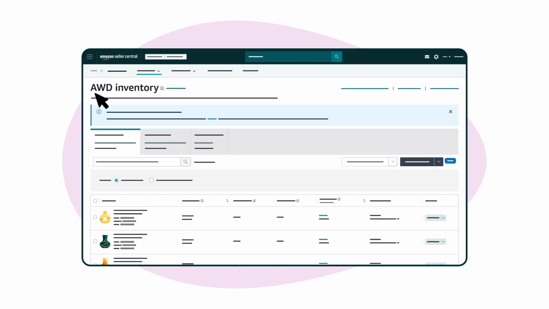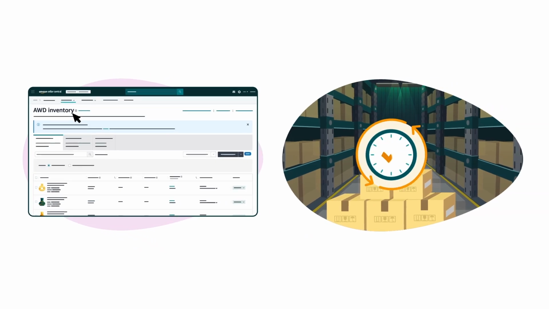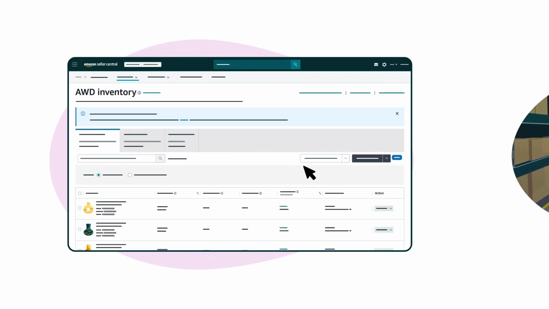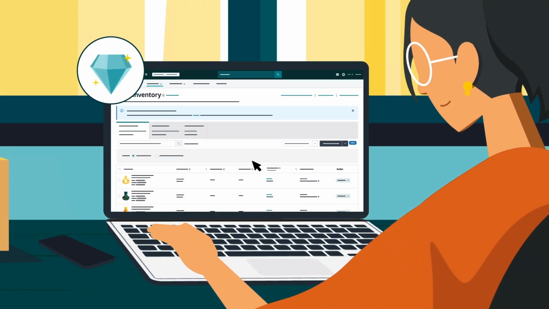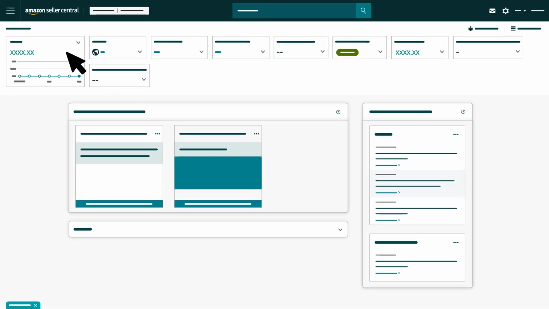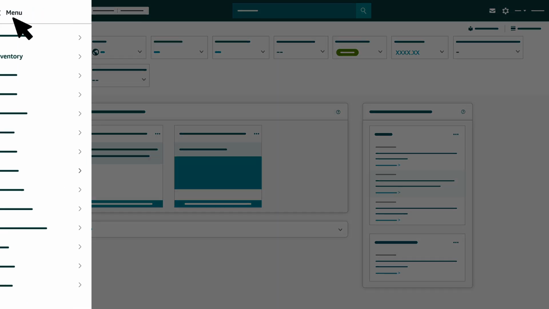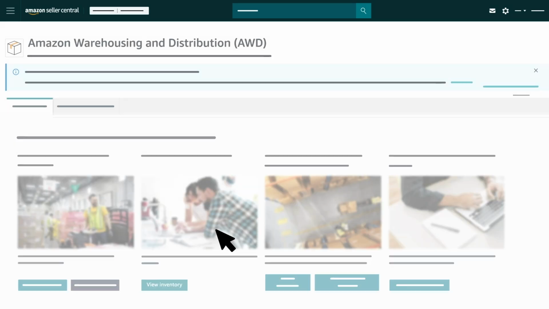The Amazon Warehousing and Distribution Inventory Dashboard provides you with near real-time inventory data and allows you to take actions directly from the page, making it a valuable tool for inventory management. To access the dashboard in Seller Central, go to the Inventory drop-down menu and then select Warehousing and Distribution AWD.